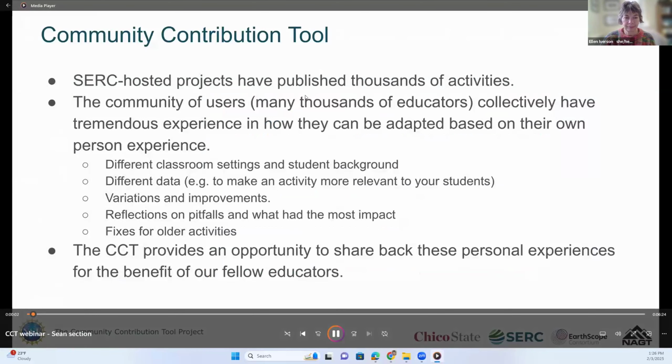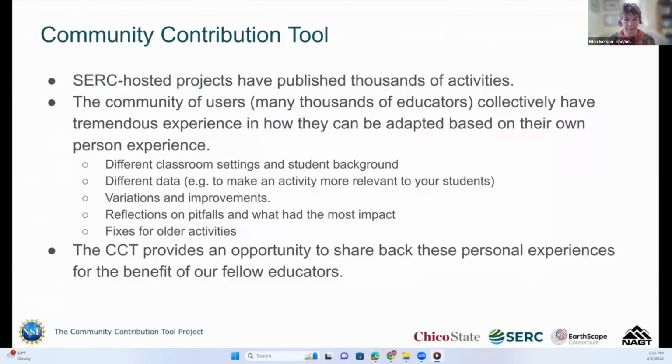You saw earlier how the community contribution tool was used. I think the example was a Women in Water activity, where the community contribution tool was the mechanism through which the availability of some new data sets was shared. I want to zoom out just a level and reflect on the community contribution tool as a whole. It's not just limited to GETSI and InTeGrate activities. In fact, the community contribution tool is something that's available on all 6,000 some activities that are on SERC-hosted sites.